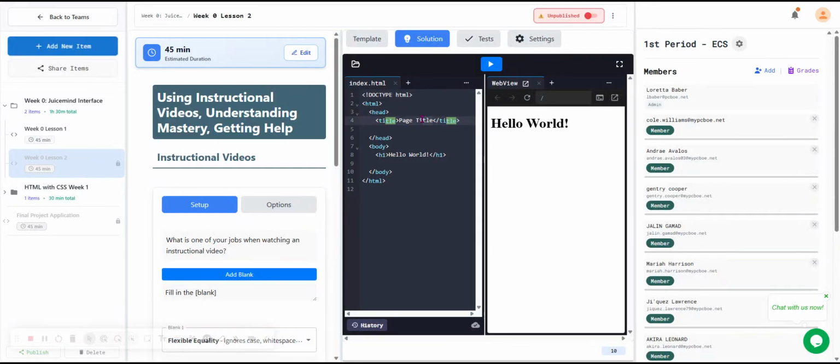So the first thing we're going to do is change this page title to Exploring Computer Science. All right. That doesn't change anything on your preview. It just changes the page title, which is the tab at the top. When you look at the tab on your computer, you'll see it says like first period ECS JuiceMind. That is the page title for the page that I'm on right now. Hello World is a header in that page.